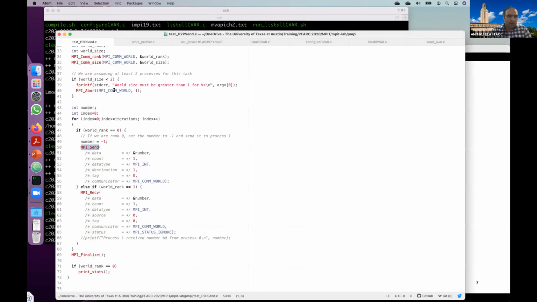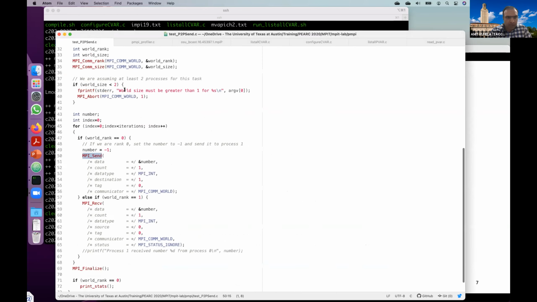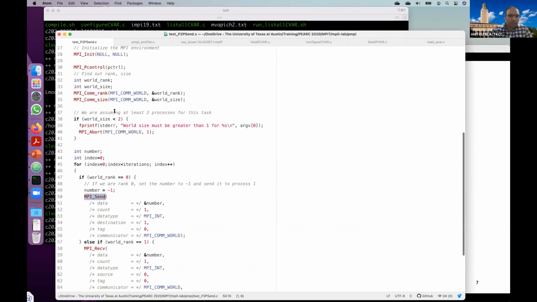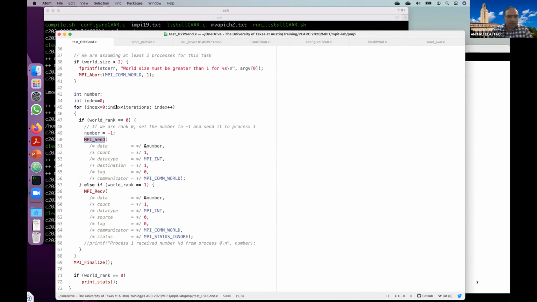So this is the program. Is it readable? I believe it should be, but I will try to increase the font size. In this program, for the number of iterations specified by the user, there are two ranks. One rank calls the MPI send function, and another one calls the MPI receive function. So this is the user application.